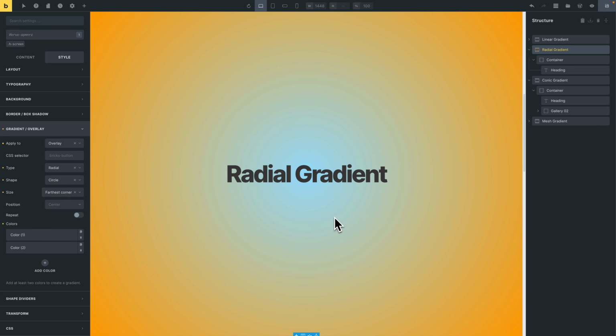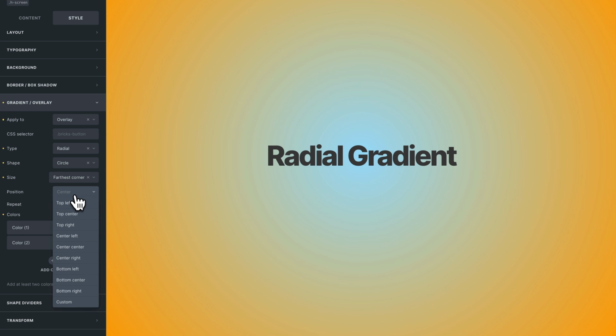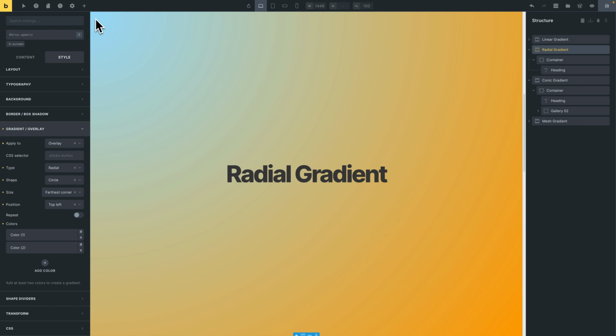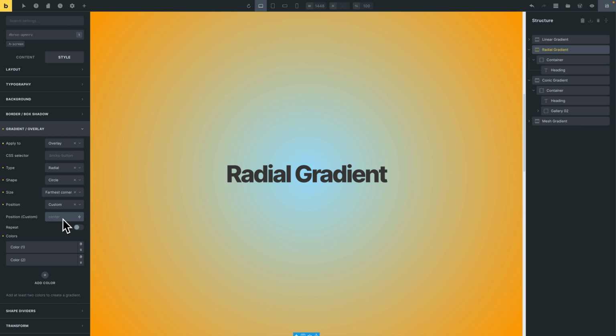For the radial gradient, we can also control the position, which basically controls the center of this gradient. So right now it's in the center. We can, for example, choose top left, and now the center is in the top left. You can also choose custom and enter your custom position.